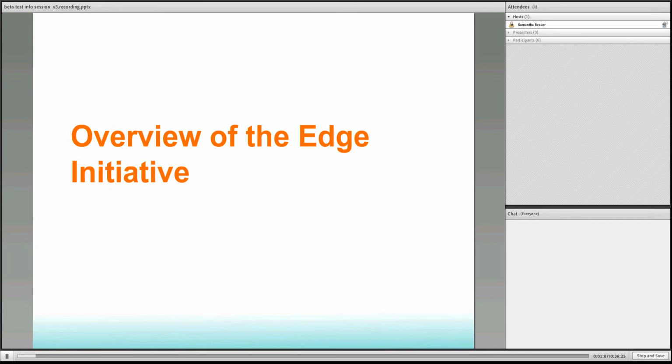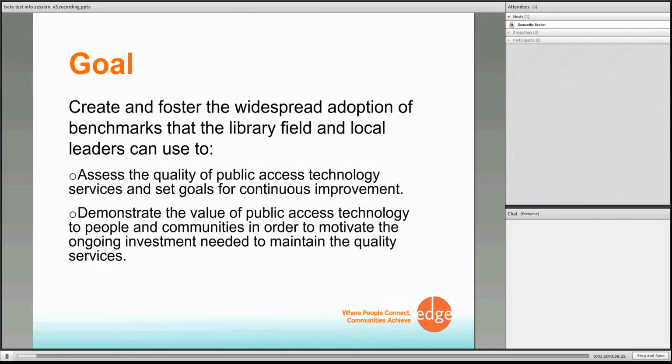So first, an overview of the EDGE initiative. The EDGE initiative has been going on for about a year and a half now. Its goal is to create and foster the adoption of benchmarks that the library field can use to look at the quality and sufficiency of public access technology and set goals and measures for continuous improvement. And then most importantly, to demonstrate the value of public access technology to people and communities, leaders, funders, and others to help motivate investment needed to maintain the quality of services.